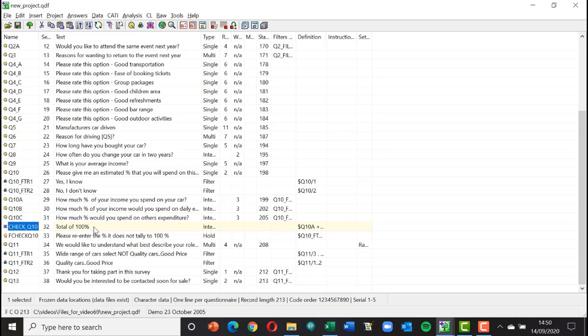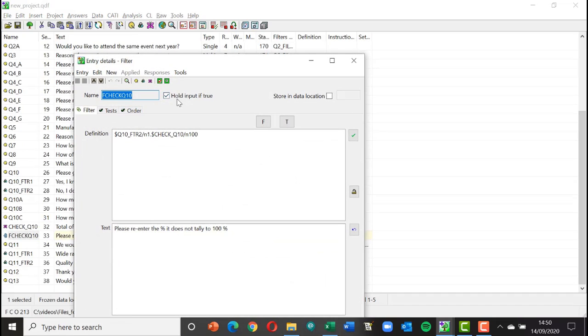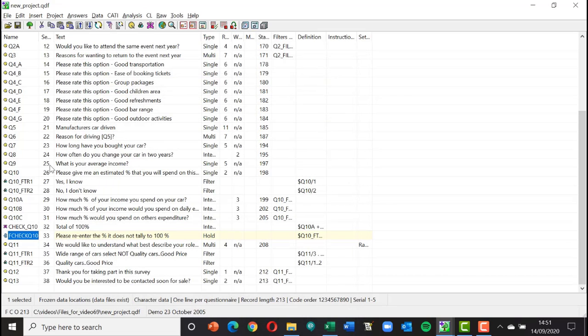We add those numbers up. If they do add to 100, we're fine. If they don't, we can use a hold to say that we want to check that back to the respondent, so that they have a chance to be re-interviewed for that data, so that it can be re-entered by the interviewer, so that hopefully it does add to 100% and they proceed as a clean data questionnaire.